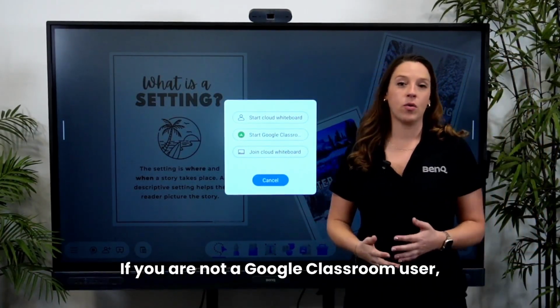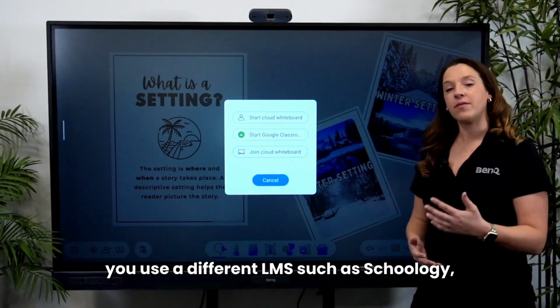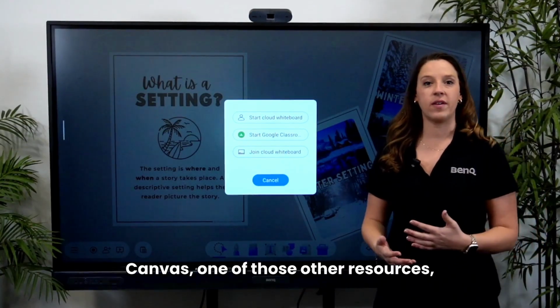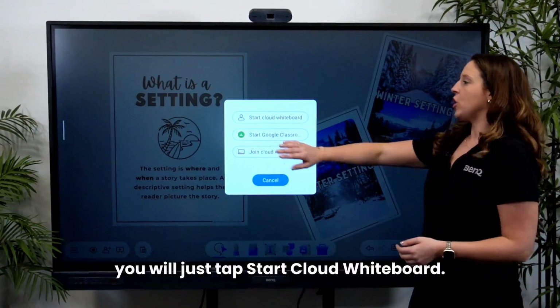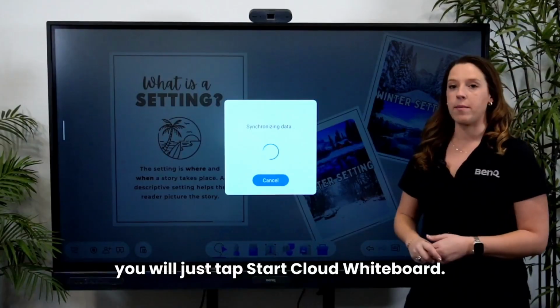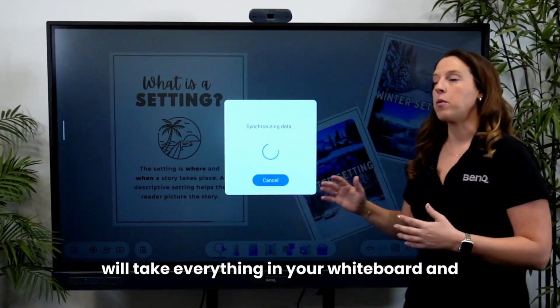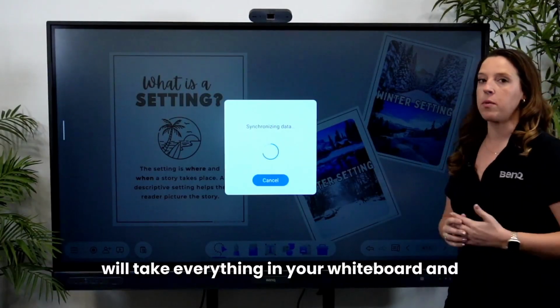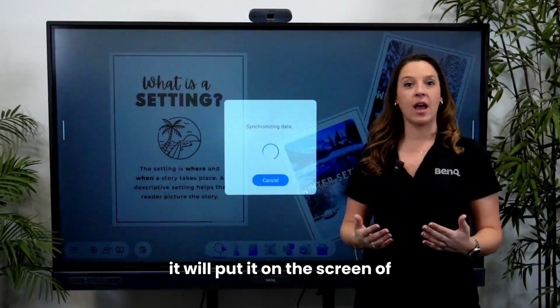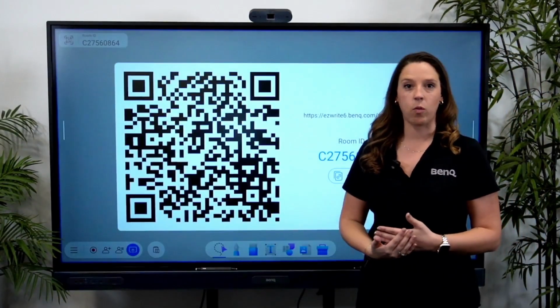If you are not a Google Classroom user, you use a different LMS such as Schoology, Canvas, one of those other resources, you will just tap Start Cloud Whiteboard. This is going to create a cloud session that will take everything in your whiteboard and it will put it on the screen of anybody who joins the cloud whiteboard.